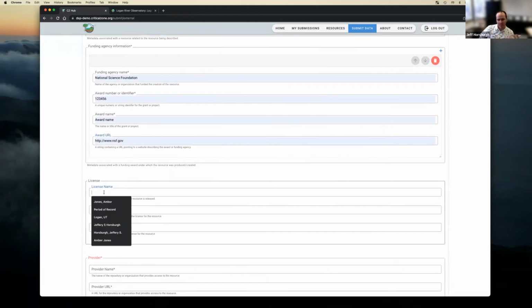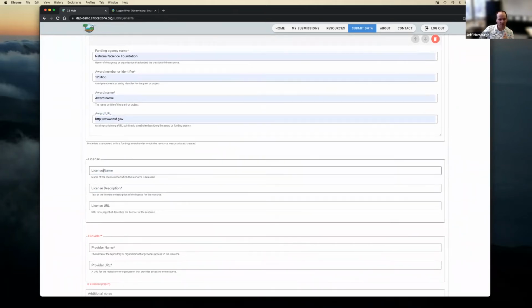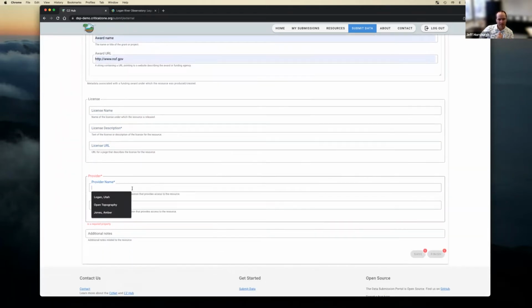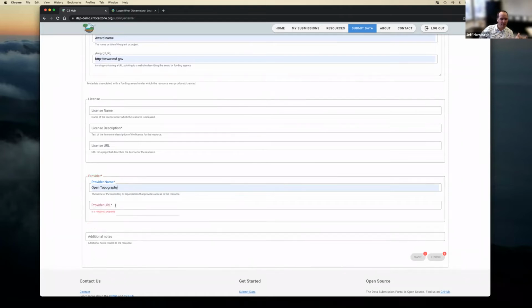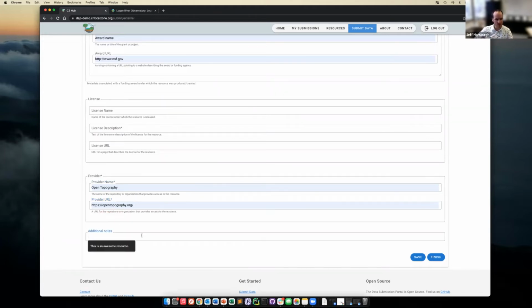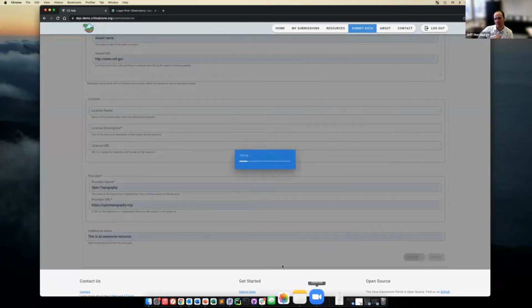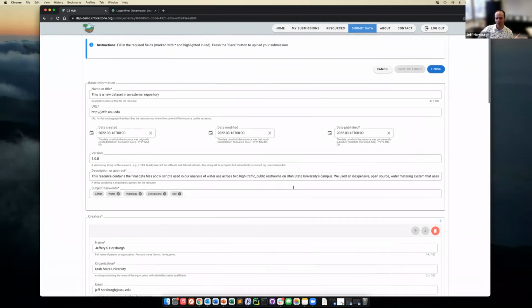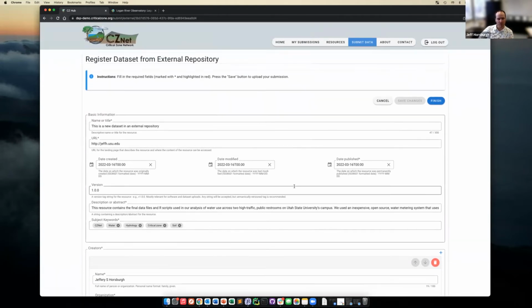And then, because there's probably some diversity in the licenses under which things are released in external repositories, we've just said, tell us what the name of the license is, give us a description of the license, and if there's a URL, put that in there too. And then you need to tell us who's the provider. So let's say this is a resource that was submitted to Open Topography, and maybe there's a URL of the provider, and then some additional notes. You know, maybe you have some additional notes about this resource, like this is an awesome resource, and then we save it. Saving this one is a lot faster, because we're not actually transferring any files. We're not sending any files to a repository. We're just capturing the metadata.